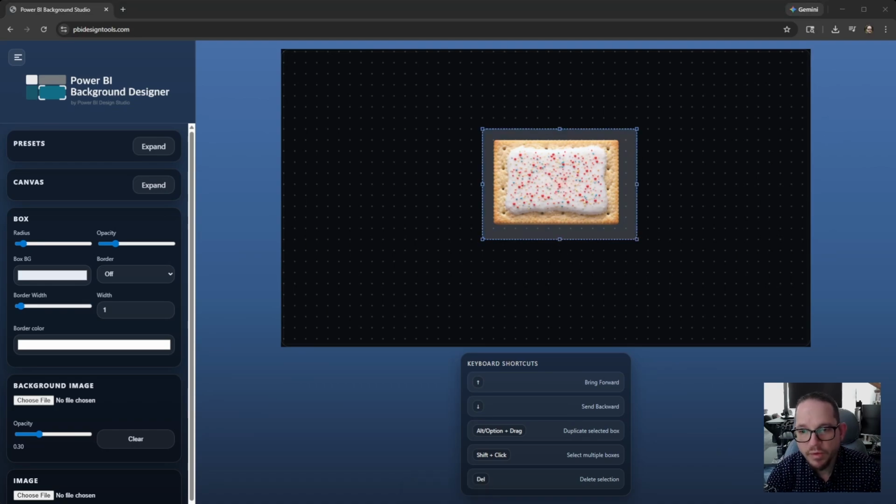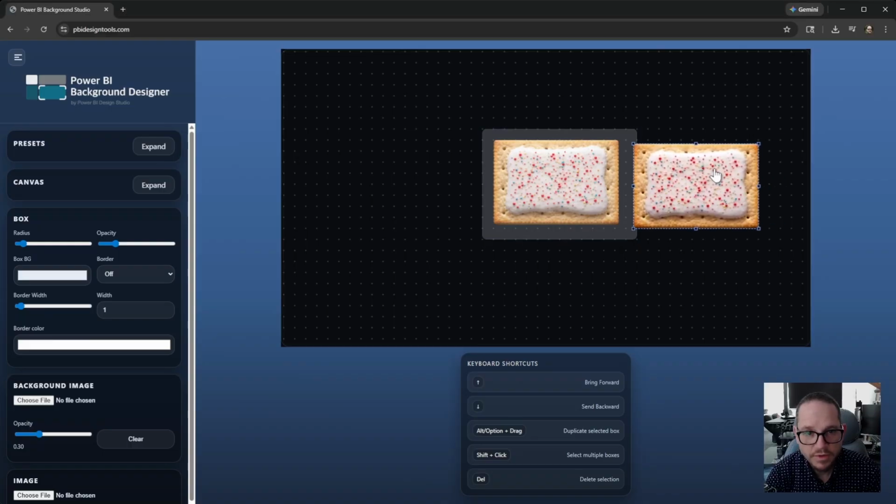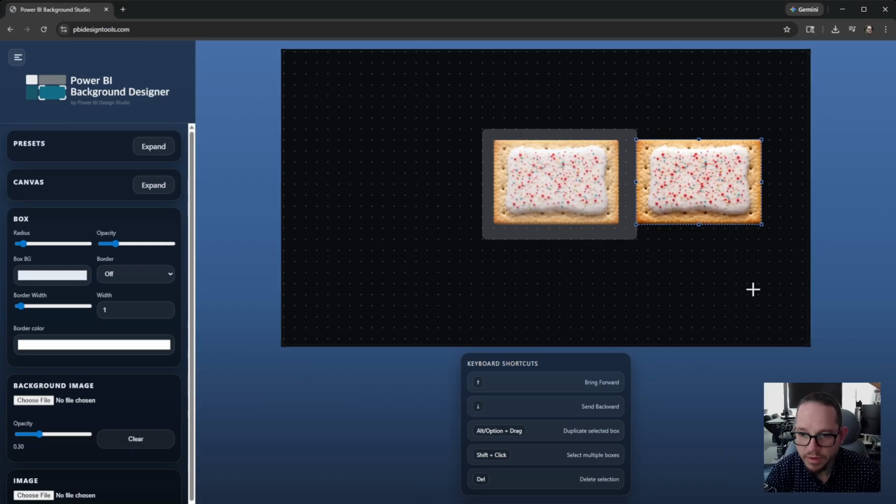Padding is the breathing room inside the element. Margins are the space between elements. As you can see, we have nice margin between these Pop-Tarts. Both padding and margin need to be intentional and consistent. Your containers should be evenly spaced using margins. Everything inside those containers should have equal padding on all sides.